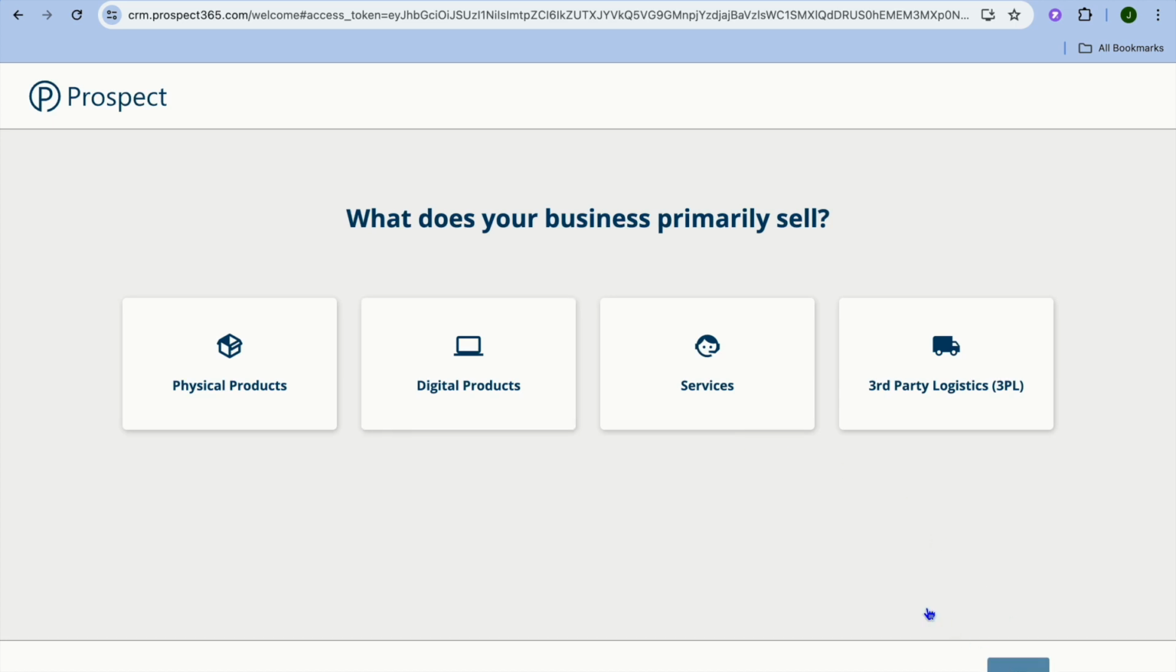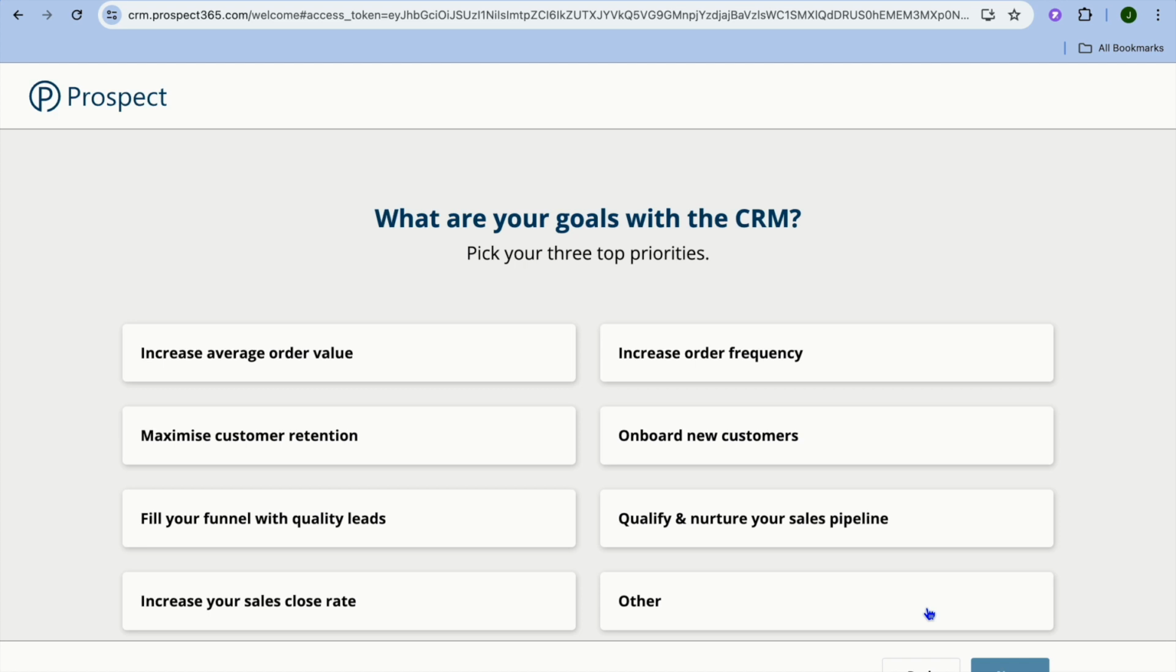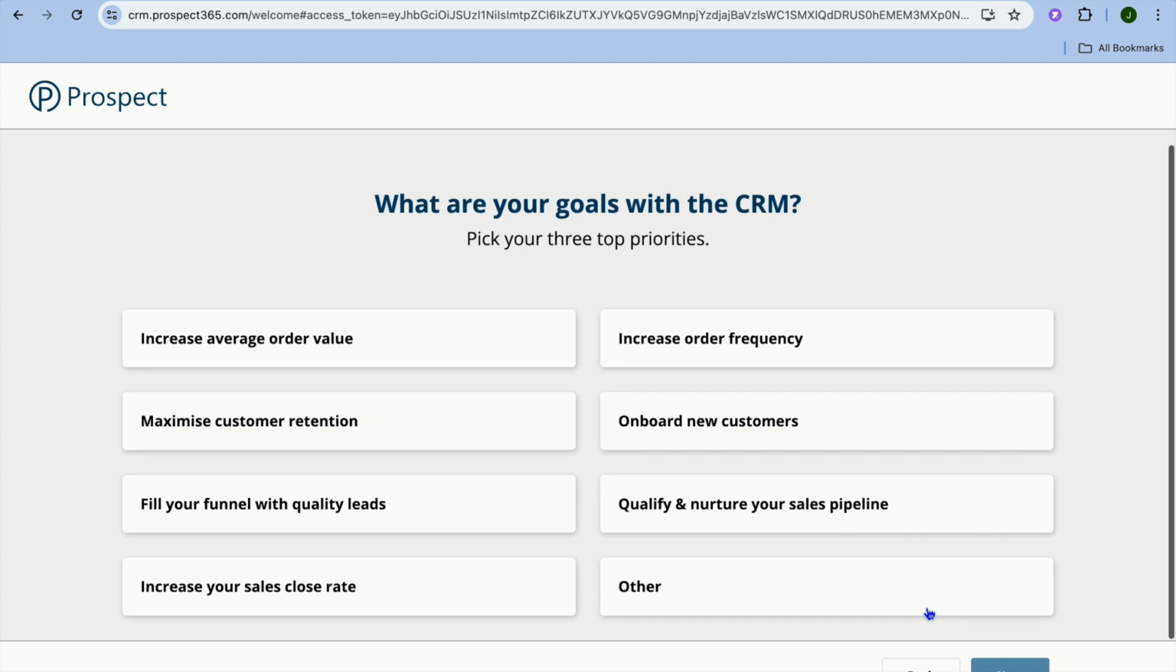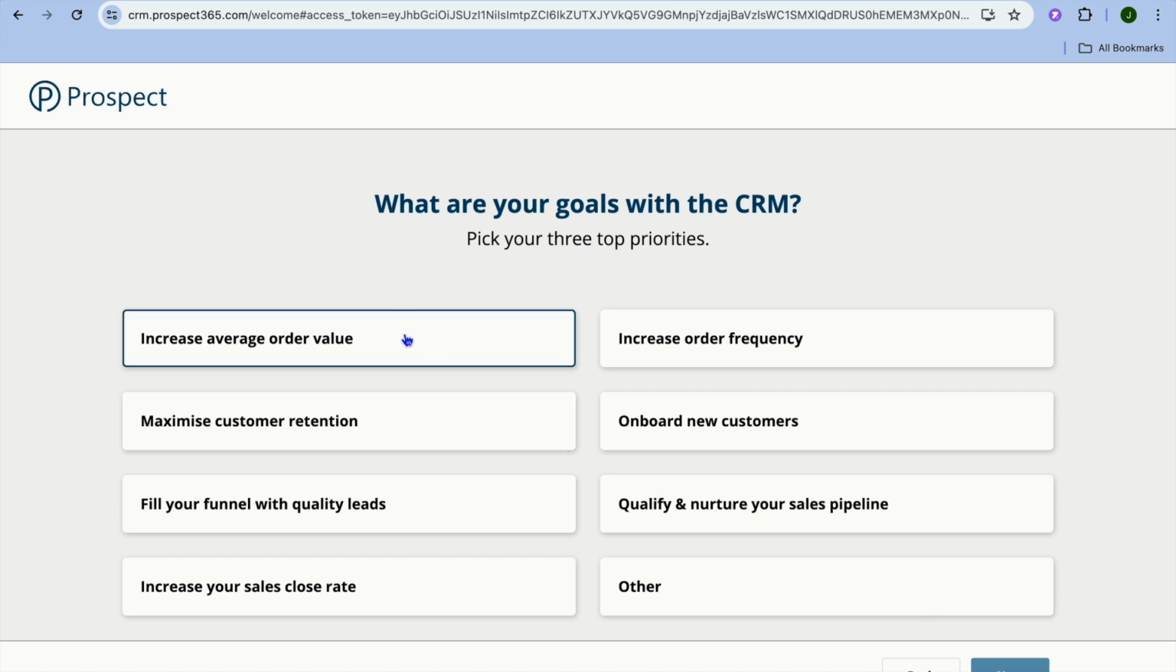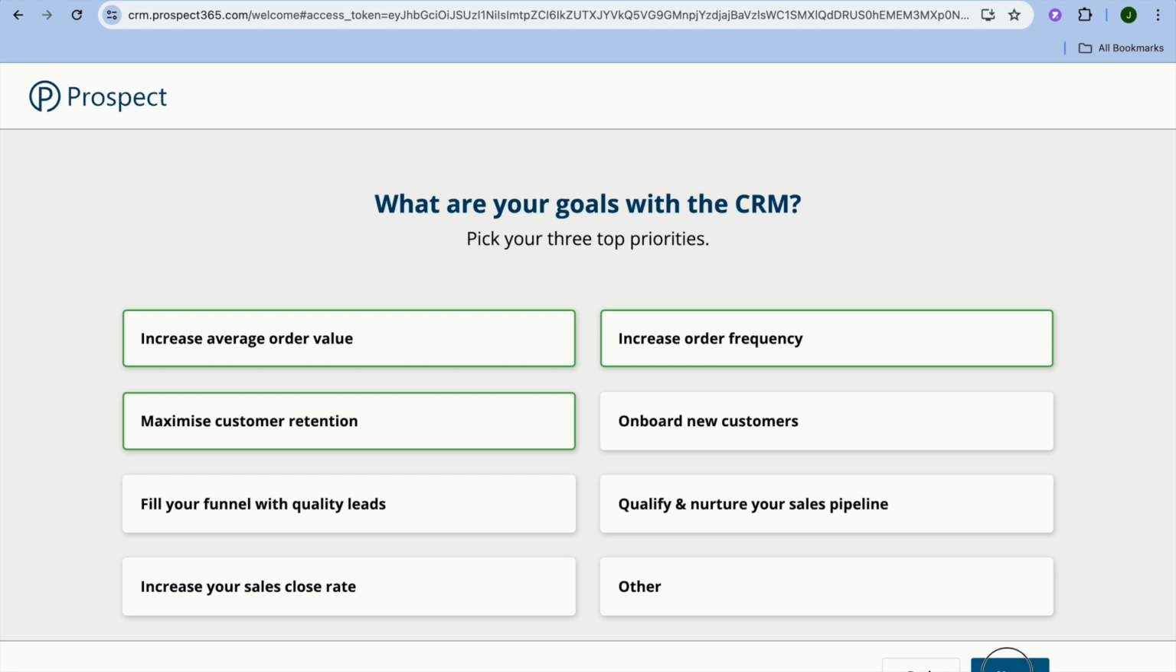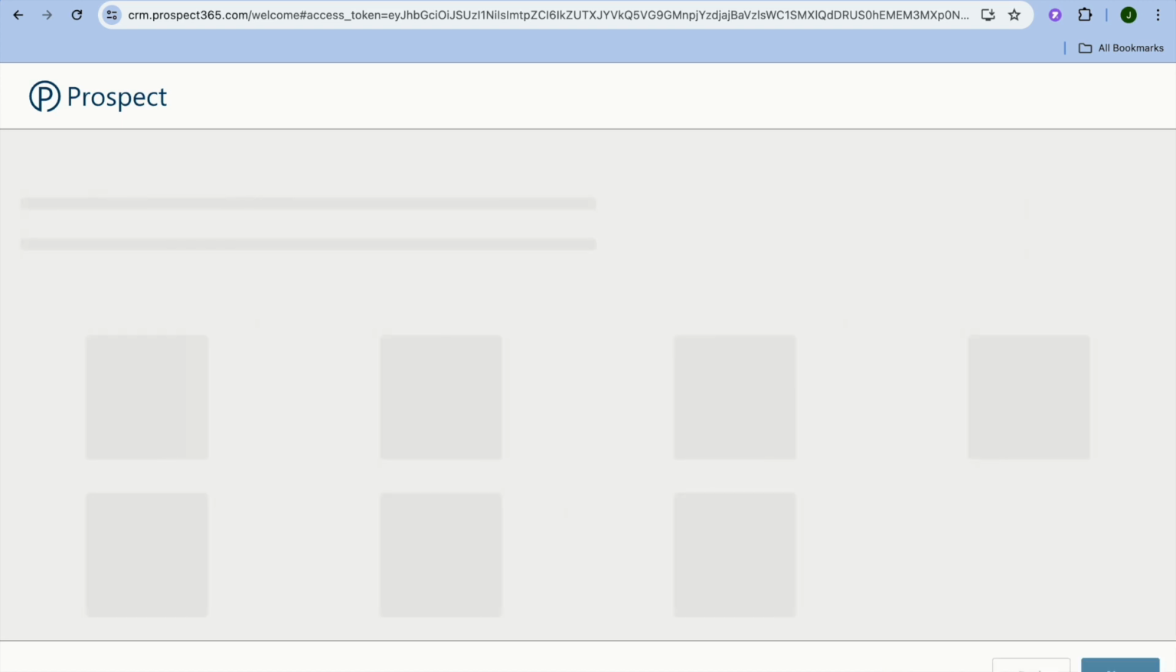After you have tapped on next, you will be redirected to this page. And from here, you can select what your goals are with the Prospect CRM. Would you like to increase your average order value, increase order frequency, maximize customer retention, or so on? You can select more than one. Then you will tap on next.